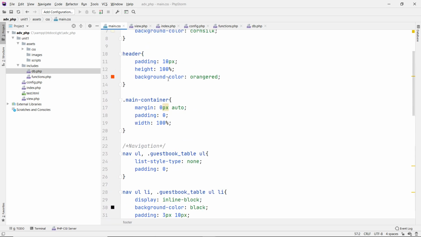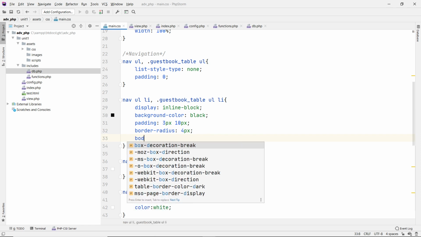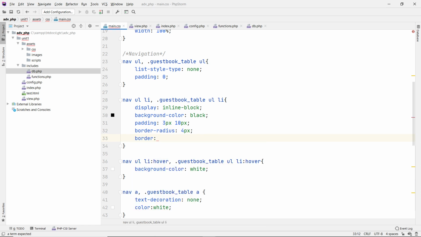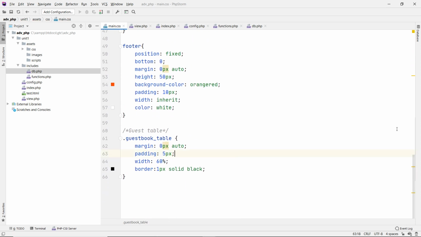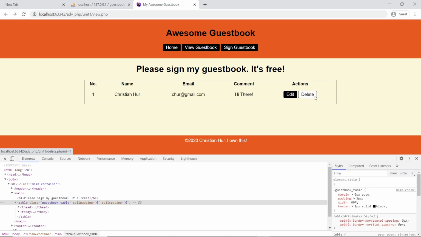And then up here in the navigation, I want to put a border. Okay, so all around the border. Let's go back down here. Let's see what that looks like now. Refresh it. There we go. Yeah, I had the border. So that works fine, and that looks good.